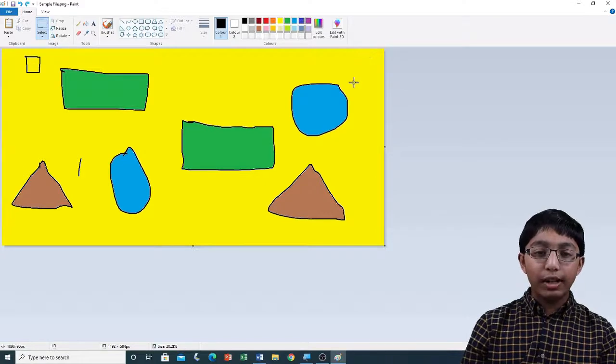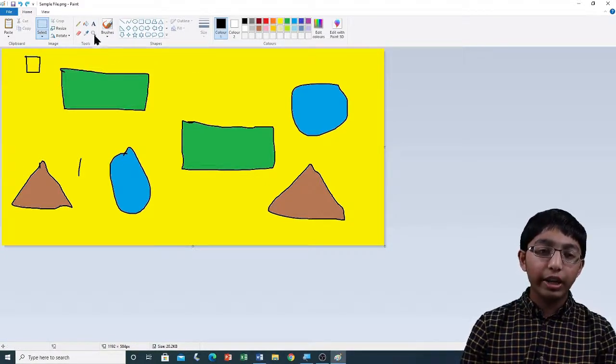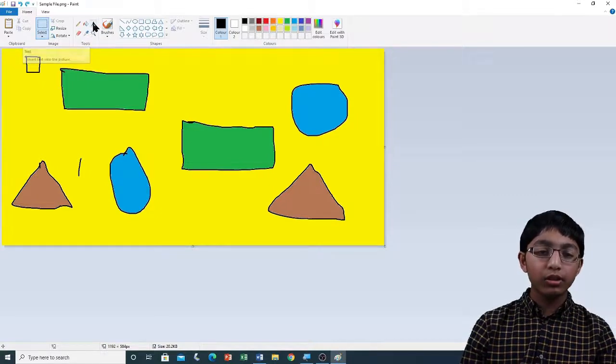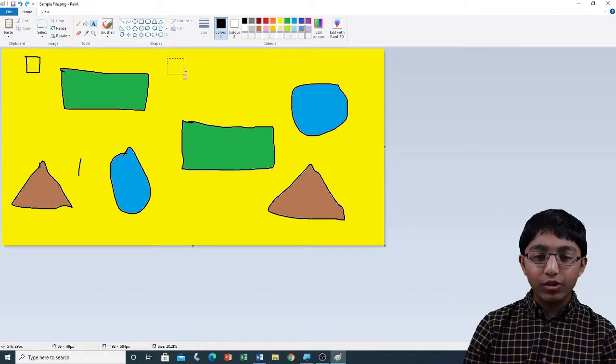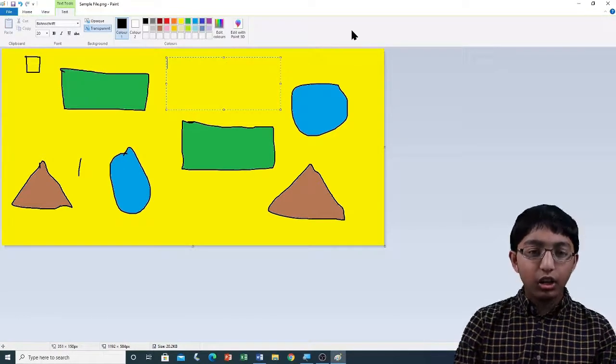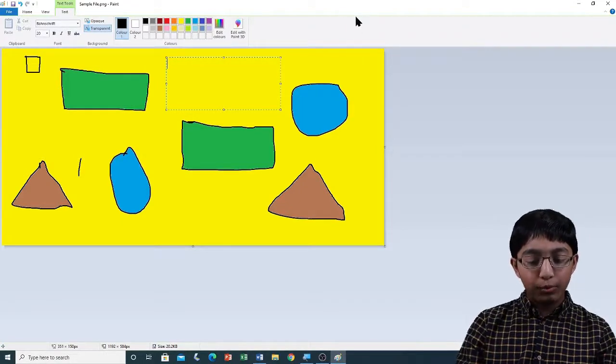Now I'm going to add some text. I'm going to the tools group and click on the text tool. I'm going to left click and drag, then create a box like this. Now I'm going to start typing something in. I'm going to type welcome to Text Center.